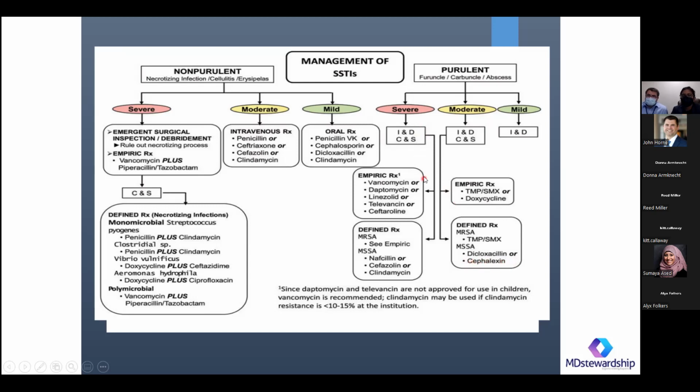And then for severe, it's going to be IV antibiotics with MRSA coverage, and then also here MRSA if it is defined. So if you have a susceptibility report or you see it's MRSA, you can continue one of these, or if it's MSSA, cefazolin would really be the best drug.